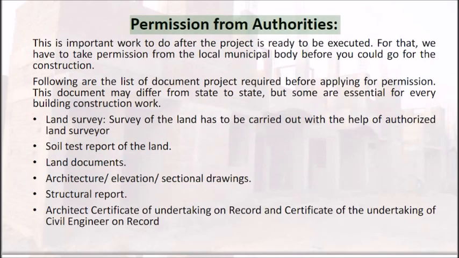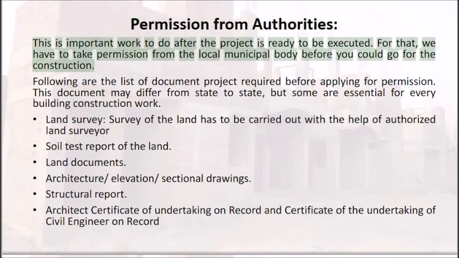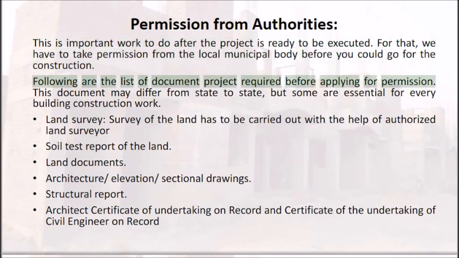Permission from authorities. This is important work to do after the project is ready to be executed. For that, we have to take permission from the local municipal body before we could go for the construction. Following is the list of documents required before applying for permission. These documents may differ from state to state, but some are essential for every building construction work.